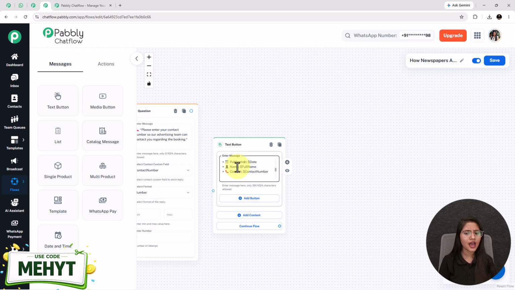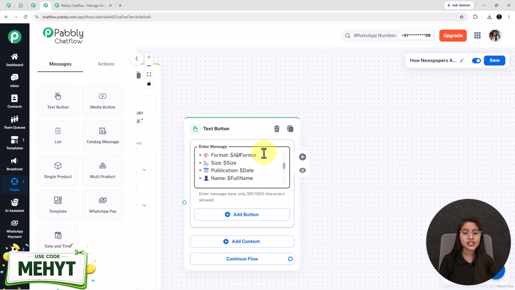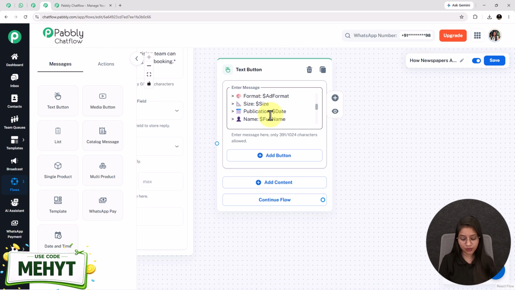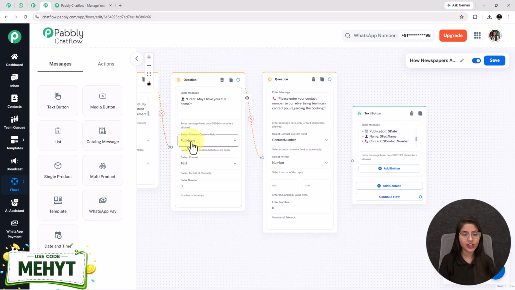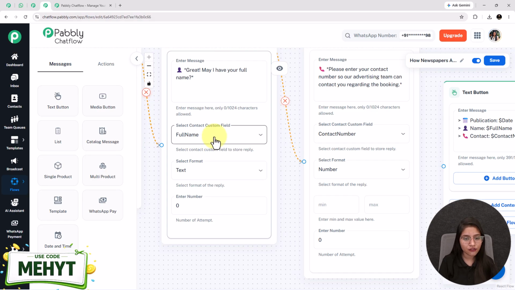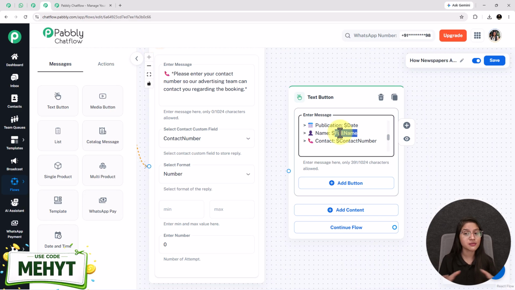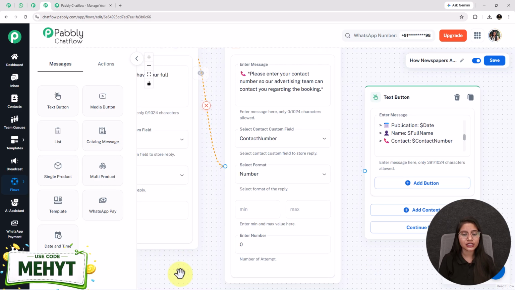As you can see, I have used the $symbol before some fields because it is a contact custom field symbol, and with the help of this symbol automatically the customer's provided input will come. See, here in this step, whenever the customer shares their full name, then with the help of this contact custom field full name, the bot will automatically capture the customer's provided reply and mention their specific name in this place. It is only made possible with the help of this dollar symbol and this contact custom field.